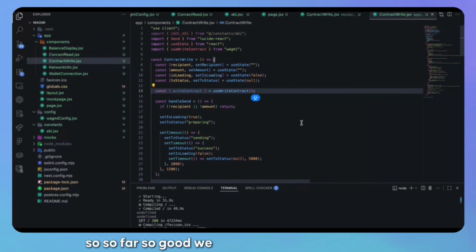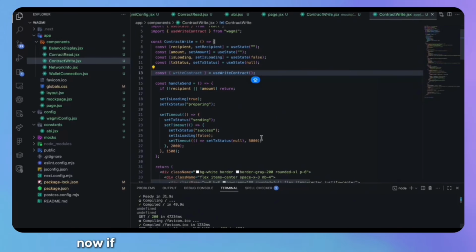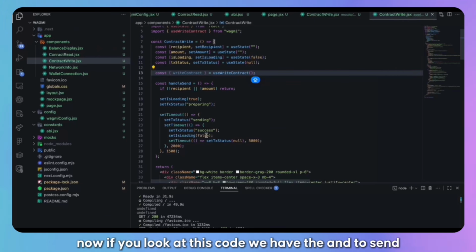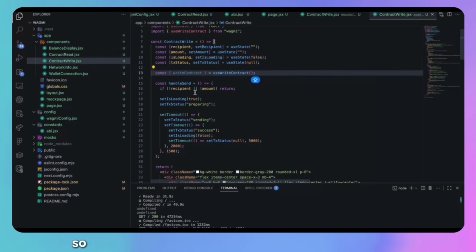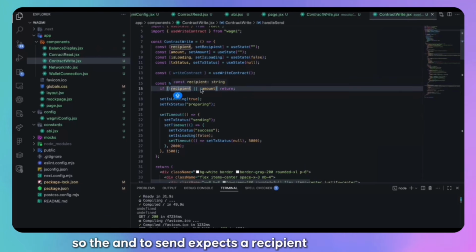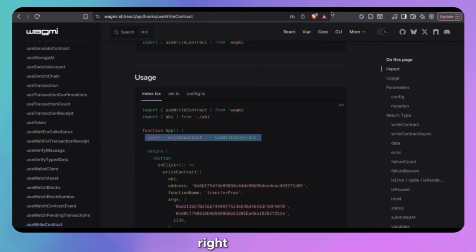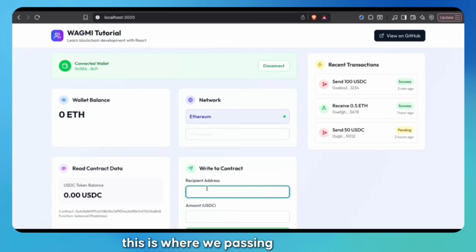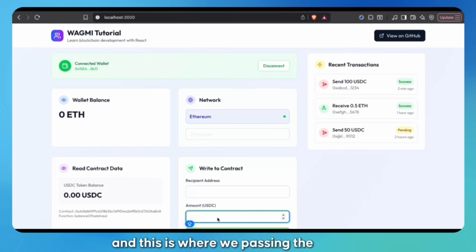So far so good. We followed the documentation. Now, if you look at this code, we have the undo send. You have to understand, the undo send expects a recipient and an amount, right? So this is where we pass in the recipient and this is where we pass in the amount.